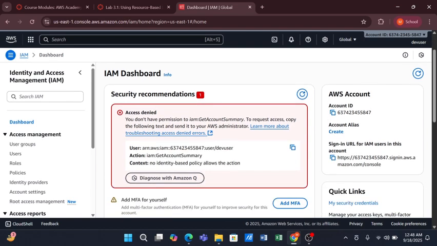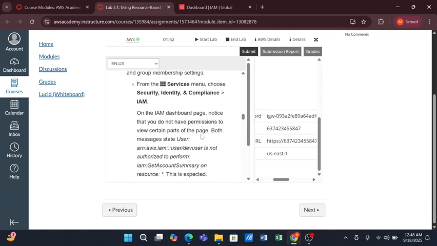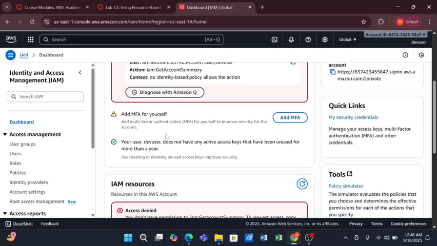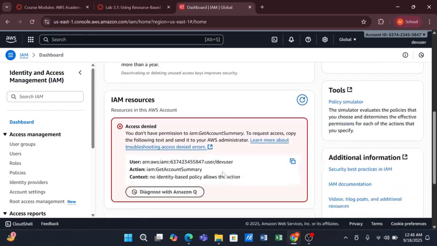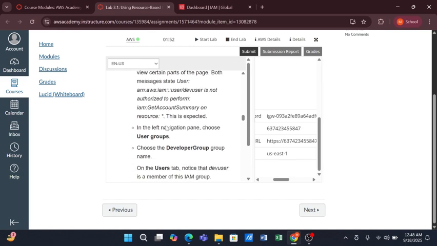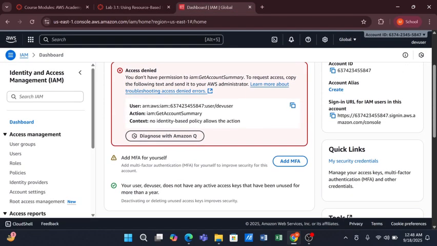And see, we have the message access denied here. Notice that you do not have permissions to view certain pages, and you don't have permissions to request access. We are getting denied access here as well, with error messages. The error says the AWS IAM user dev user is not authorized to perform these actions, just as expected. You can see here it is not authorized to perform these tasks.